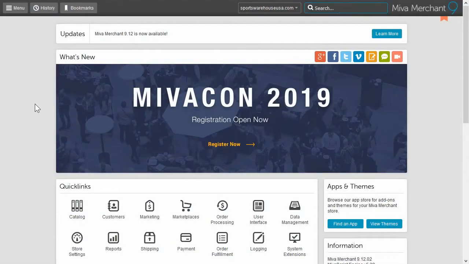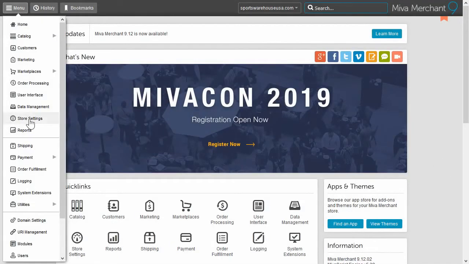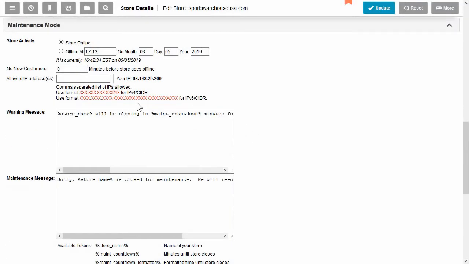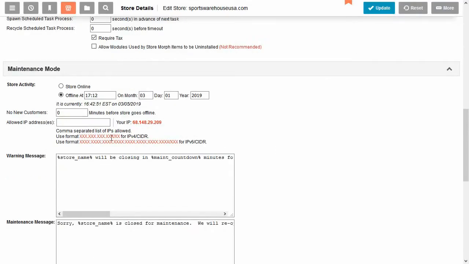Maintenance mode is in Menu, Store Settings. We're in maintenance mode, so we're developing our new store. We want to keep the riffraff out. We're going to make it offline, so just put a date someday in the past. And then hit Update. We also need to add our IP address. It's going to show you your IP, which is really helpful. We're going to copy that, paste it in there, and update again. So now you're going to see the site, and everyone else is not.